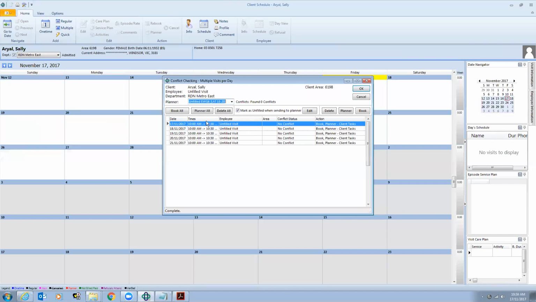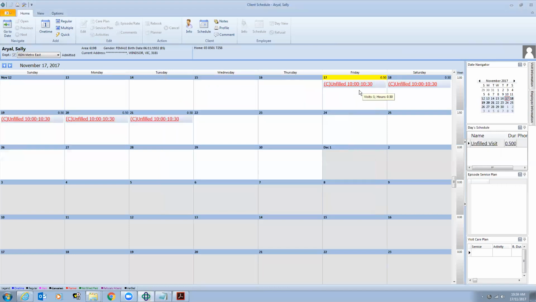The next step is very critical. We have to click Planner All to ensure that the action changes from client tasks and sends it to the unfilled East workgroup 6. Once you've done that, click OK. You will notice that we have successfully created 5 unfilled visits and sent them to the planner.